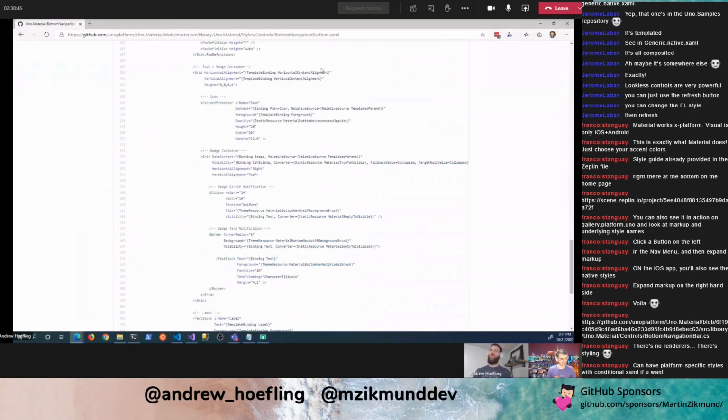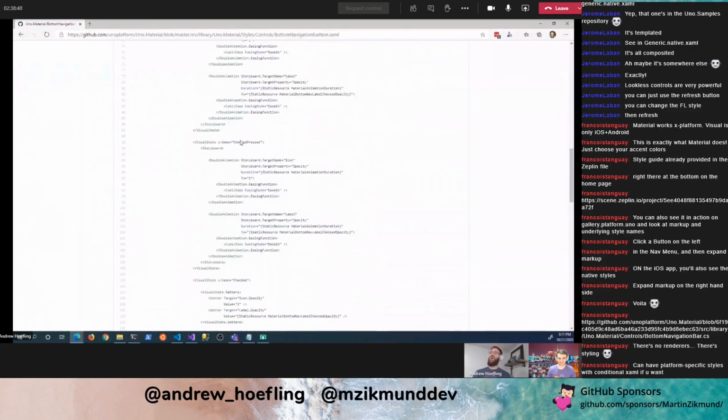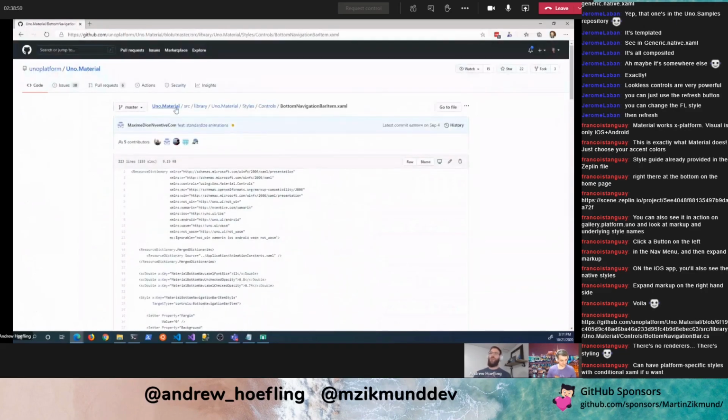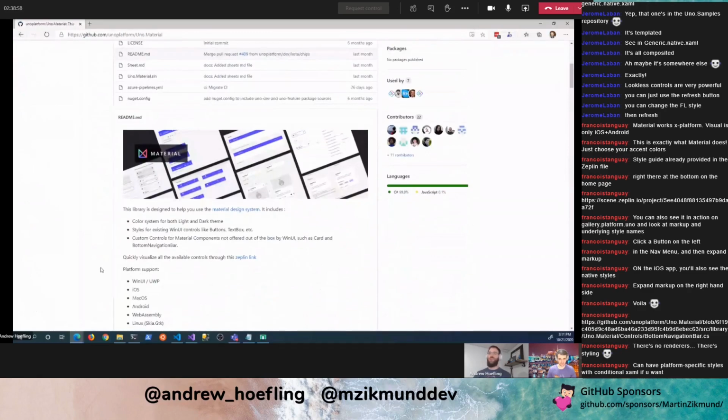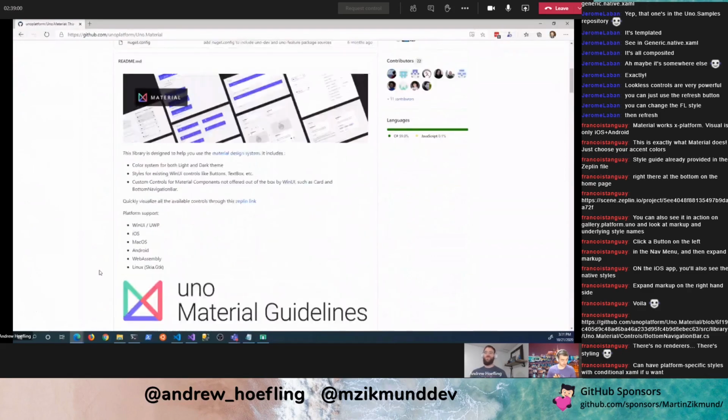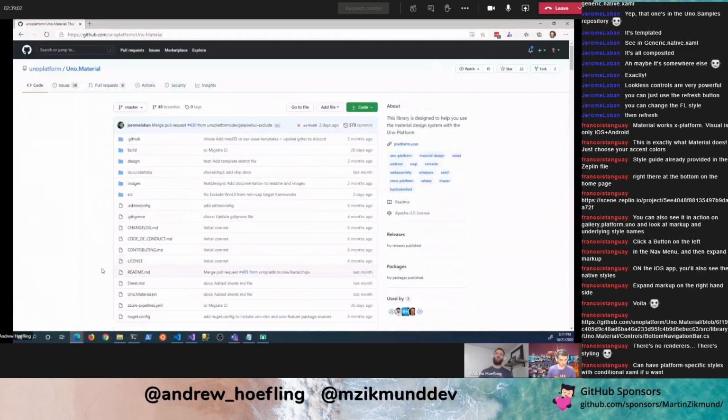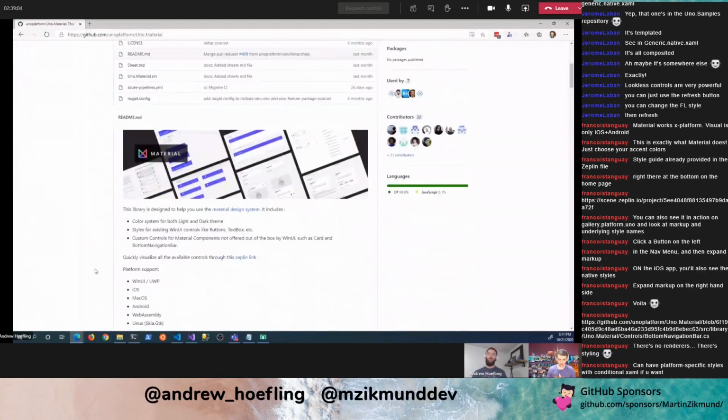Oh, this is good. This is really useful. I knew there was stuff on material. I just haven't taken a look at it until now. So I might actually use this in my next project. You can actually have platform-specific styles using the conditional XAML. That's Francois saying that you can do that as well.